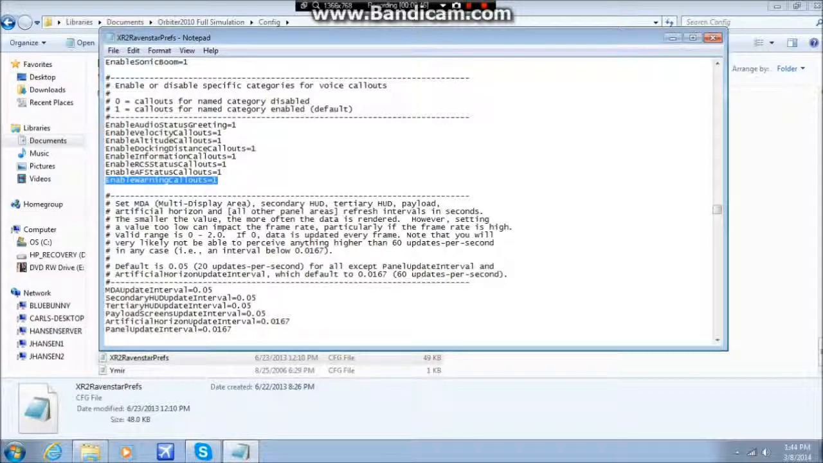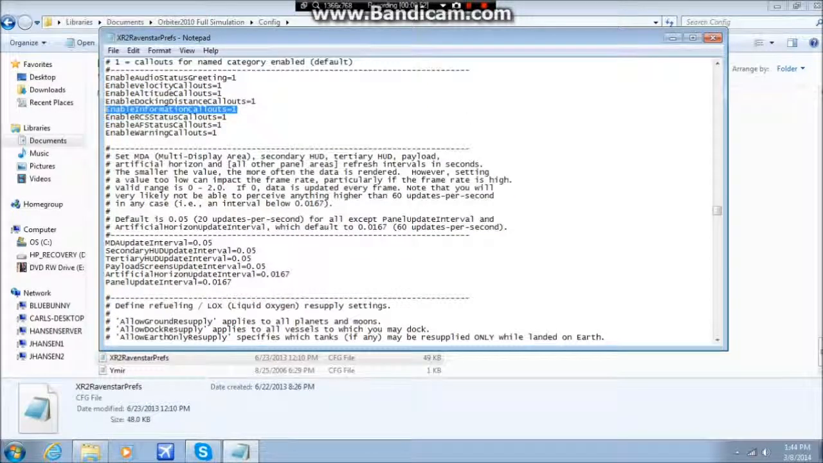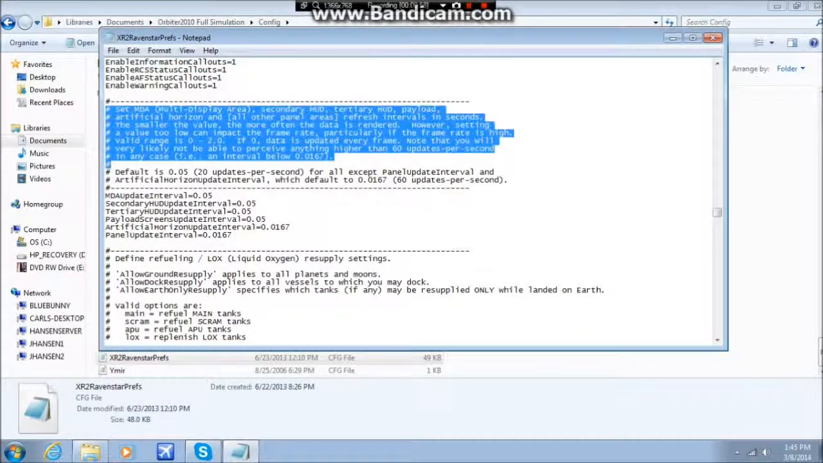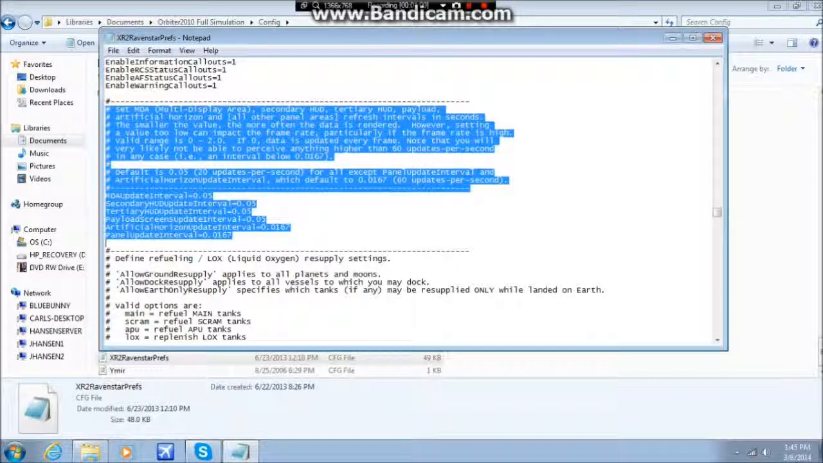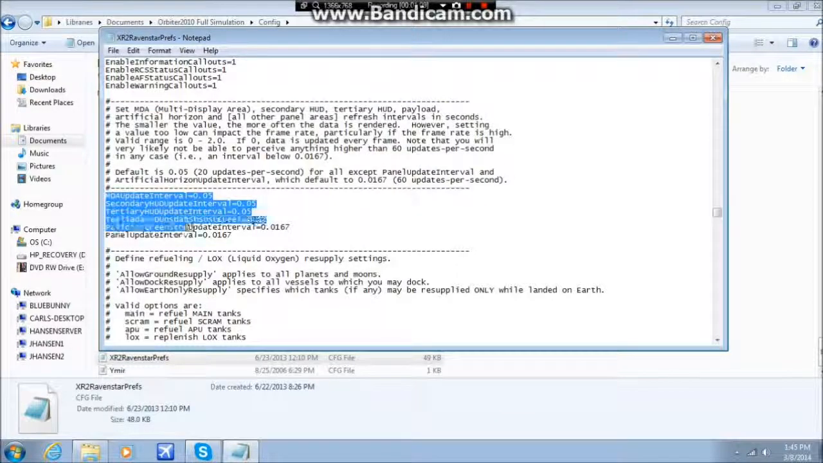And then there's a whole bunch of other stuff, like information call-outs. So if it's telling me, attention, this is happening, you can disable that as well. And then you basically have how quickly the computers update. I have them set to very low values. I don't know what the values are typically set to, but I have a very quick, this is my brain.